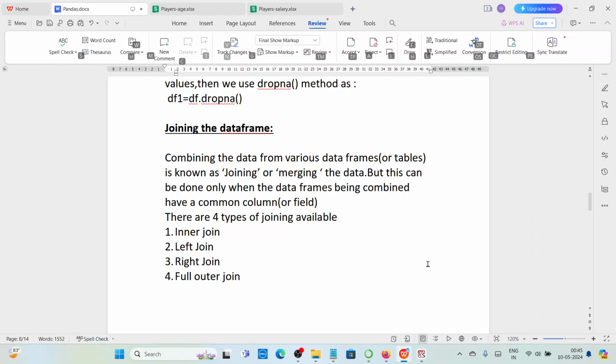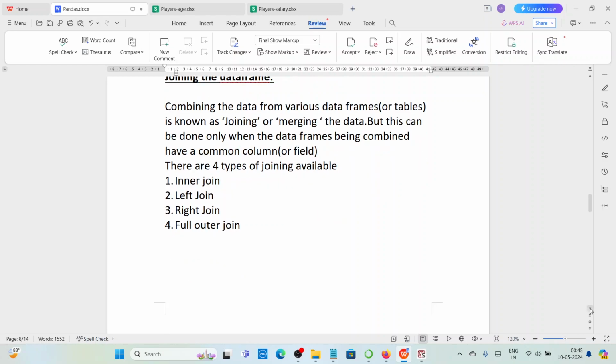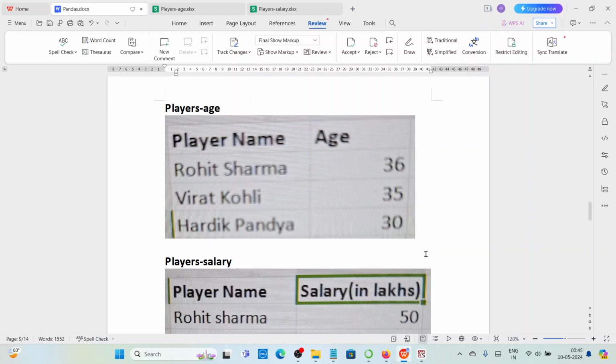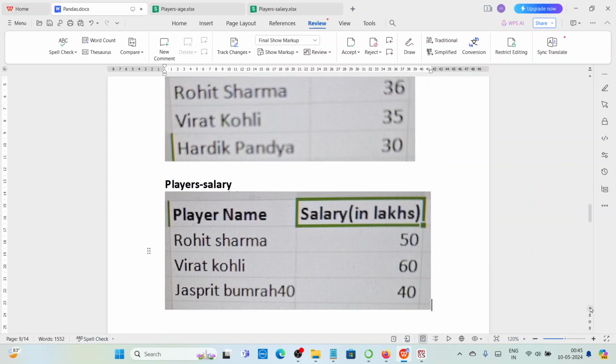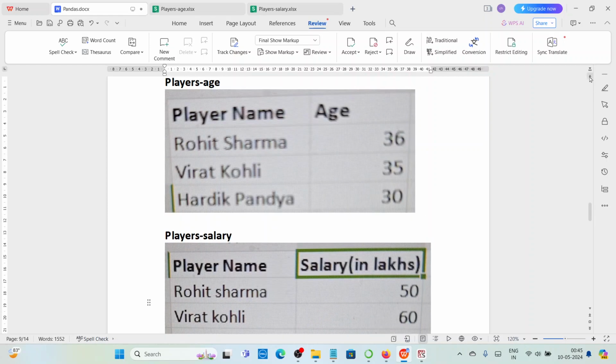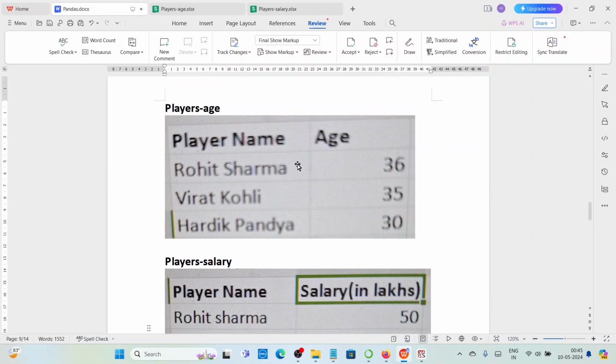So what is inner join? This is the data frame here, player's age and player's salary. Observe here: player name, age, Rohit Sharma 36, Virat Kohli 35, Hardik Pandya 30. And the player's salary is another data frame: player name, salary, Rohit Sharma 50, Virat Kohli 60, Jasprit Bumrah 40. These are the two different data frames.